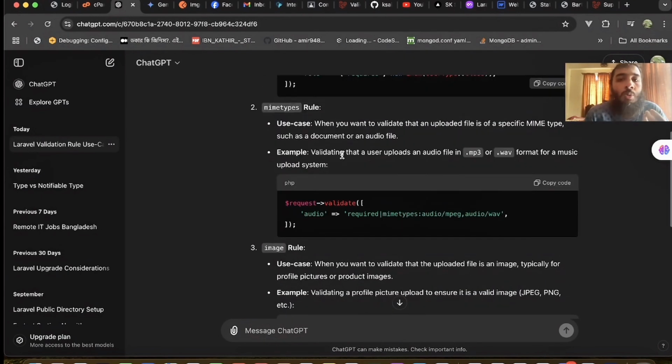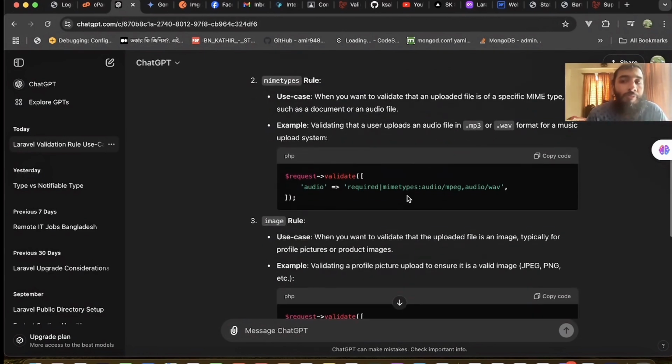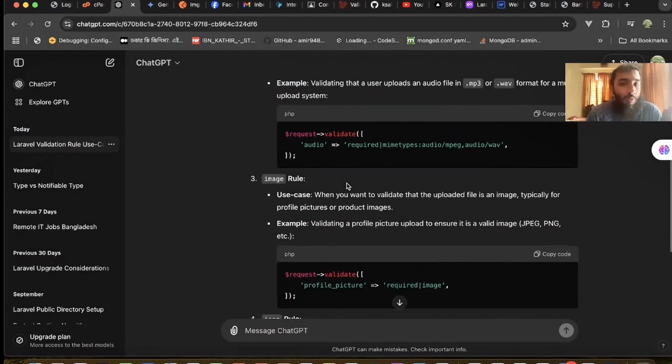What is the use case for the MIME types rule? One use case is when you want to validate that an uploaded file is of a specific MIME type. For example, validating a user upload in a specific format, let's say .mp3 or .wav format for a music upload system. If you want to upload to a music system, you only accept .mp3 and .wav format, so you can use the MIME types rule.